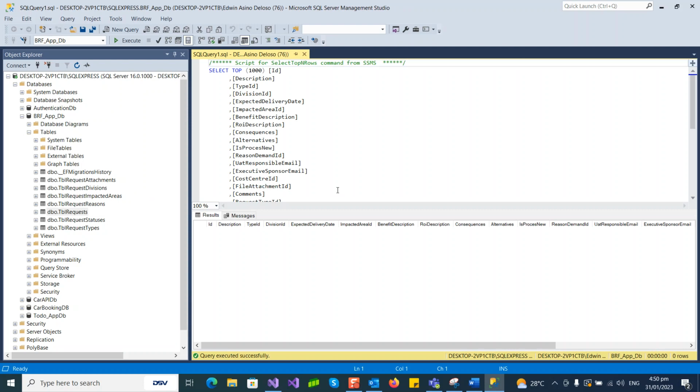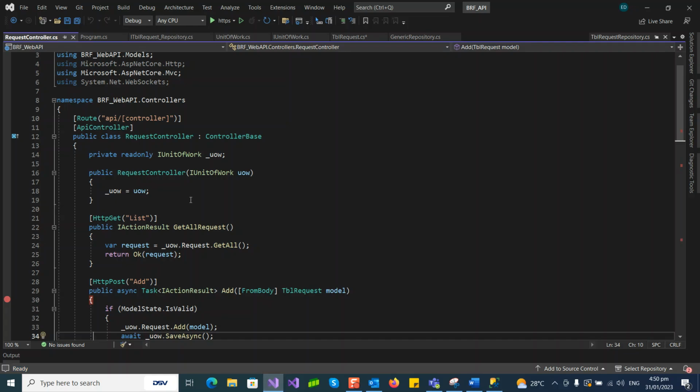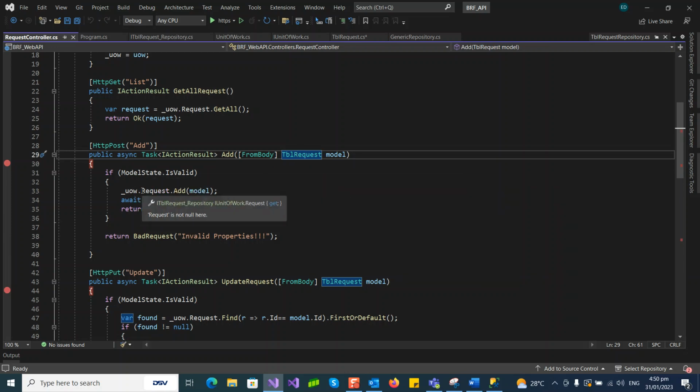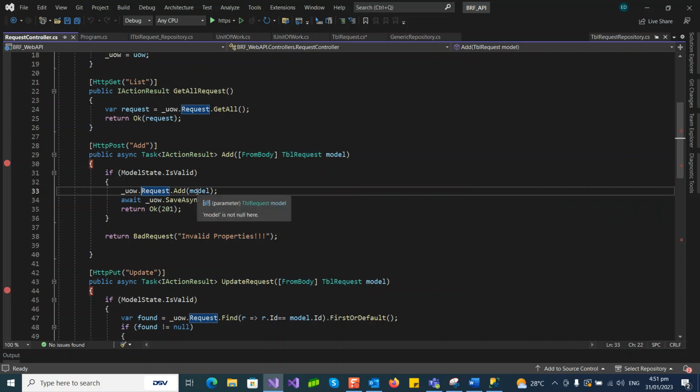So you can see, guys, there's no record. Okay, so we need to add that. For example, here we have the add method, this one. It's an asynchronous method. So add, this is the model. We just check if the model state is valid, then we can add. So unit of work dot request dot add, then you just pass the model. And then unit of work dot save async. Okay, we'll try this one.